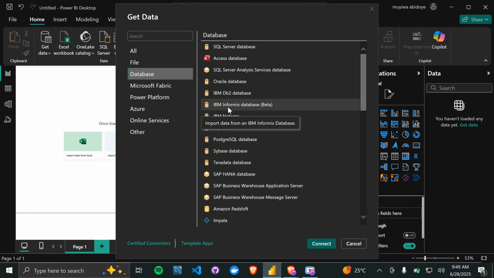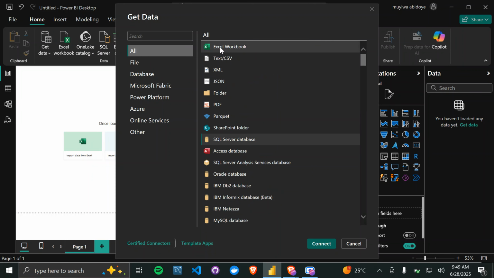Now, in my day to day, I usually have to load one of these three: either Excel workbook, text or CSV, which is usually a CSV file, and connecting to a database. And for me, it's always a MySQL database. So I'm going to be showing you the two: MySQL database and CSV. CSV is pretty much like an Excel workbook, so whatever applies to one applies to these also.